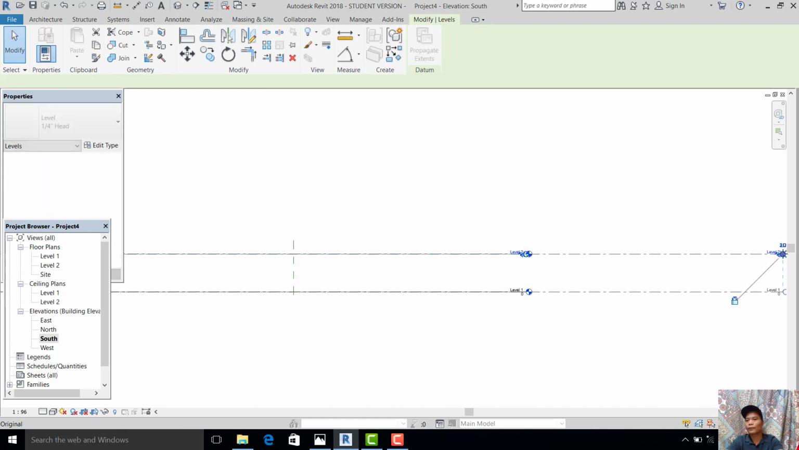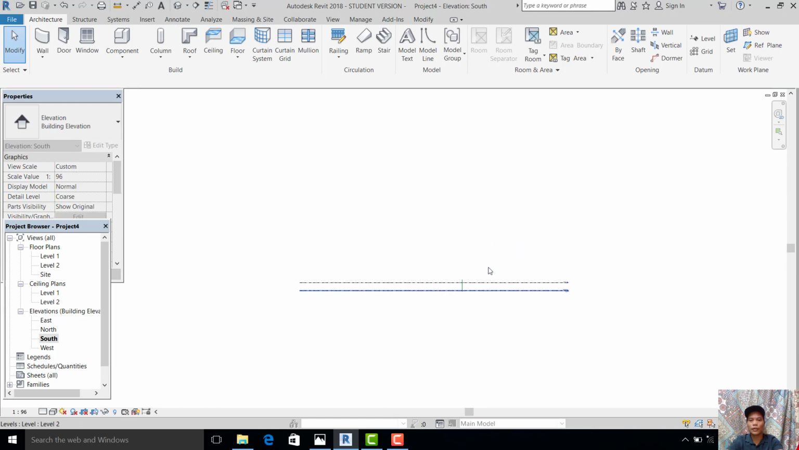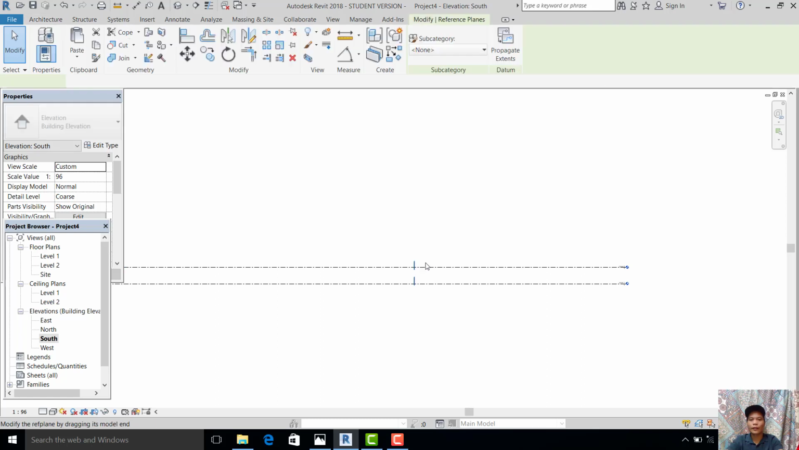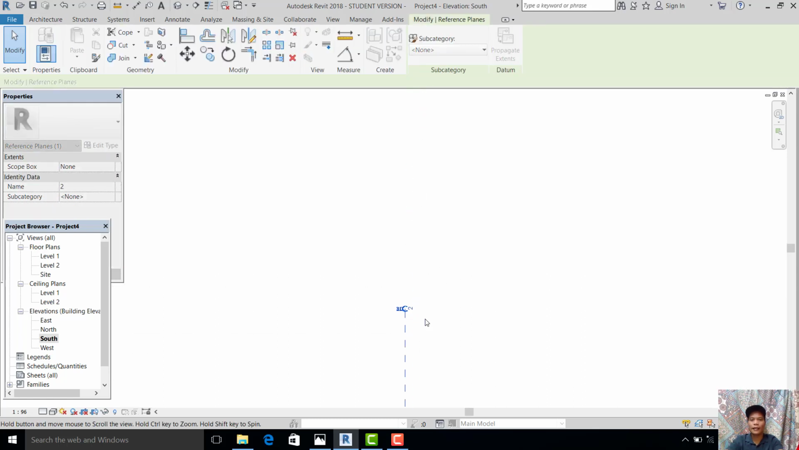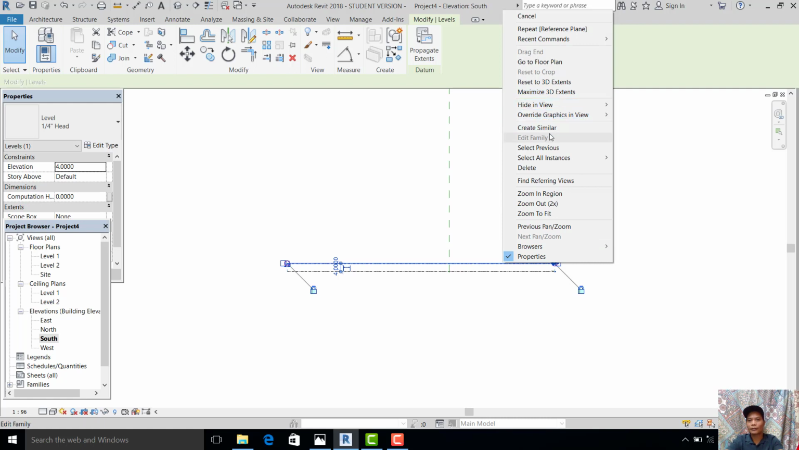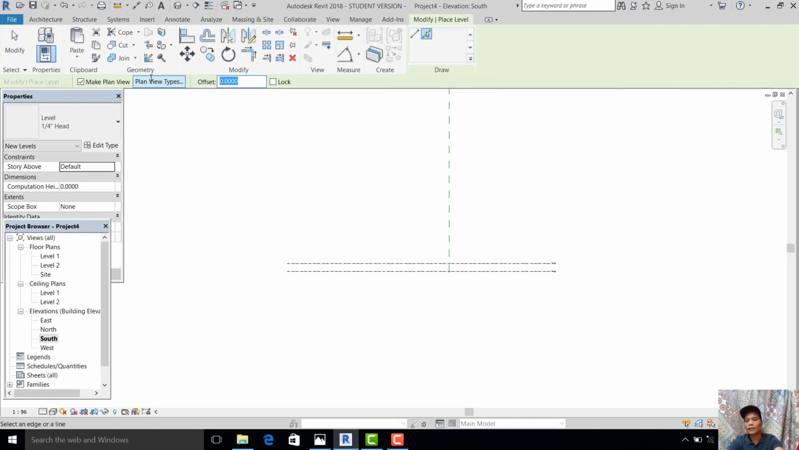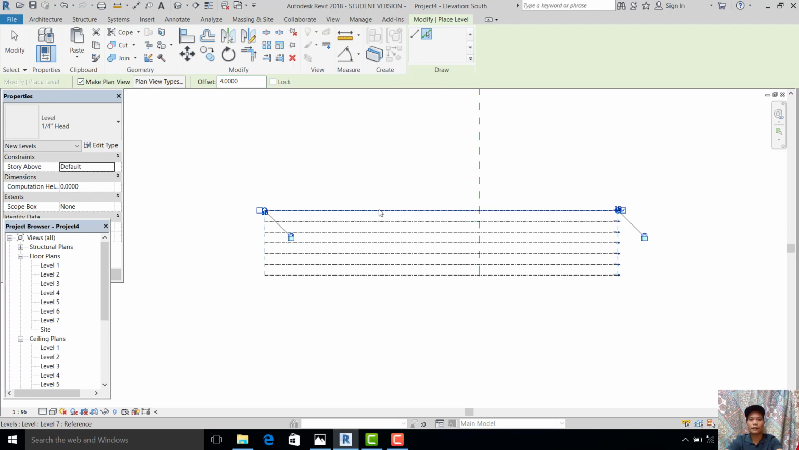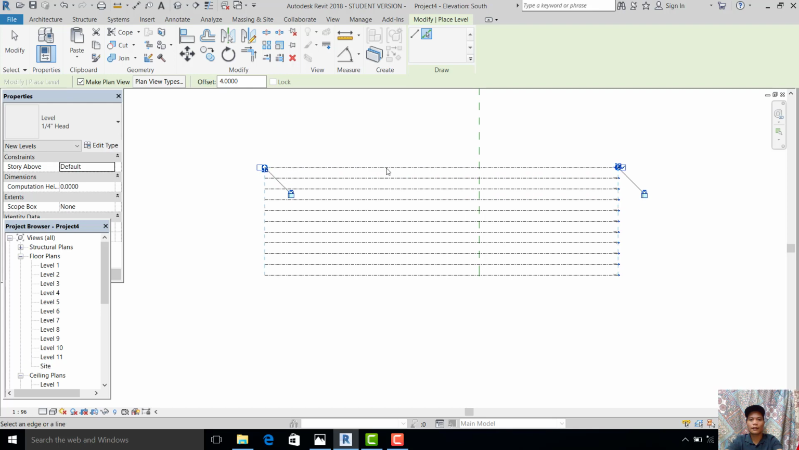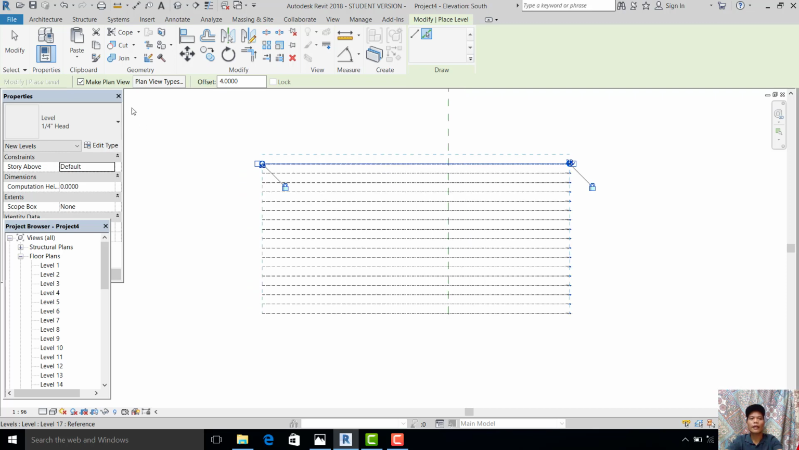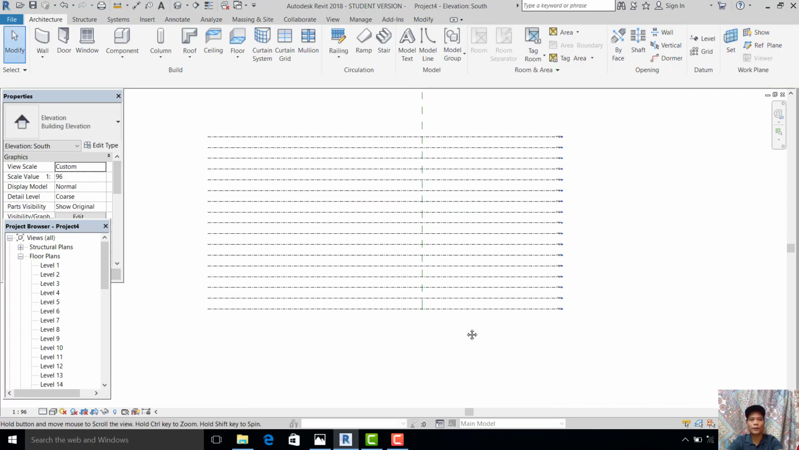And now we adjust this one, because this is the big one. Adjust it again, and pick this, create similar, pick and set it to 4 meters. Okay, 17 floors is enough for this project.